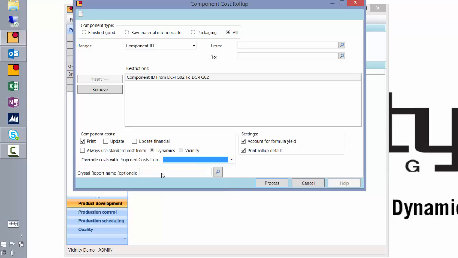You can also identify which report layout you want to use. You can have as many as you want. There's a standard cost rollup report. If you leave that blank, it'll just use the standard report. But you can use this screen and use this report for many different purposes. And this report name allows you to control that, and you can pick from other report layouts.